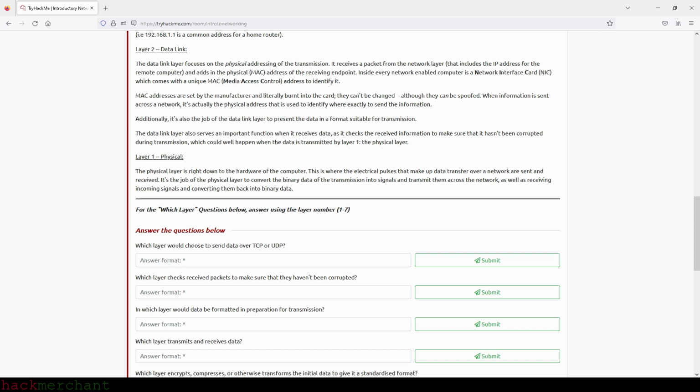Layer 1, physical. The physical layer is right down to the hardware of the computer. This is where the electrical pulses that make up data transfer over a network are sent and received. It's the job of the physical layer to convert the binary data of the transmission into signals and transmit them across the network, as well as receiving incoming signals and converting them back into binary data.